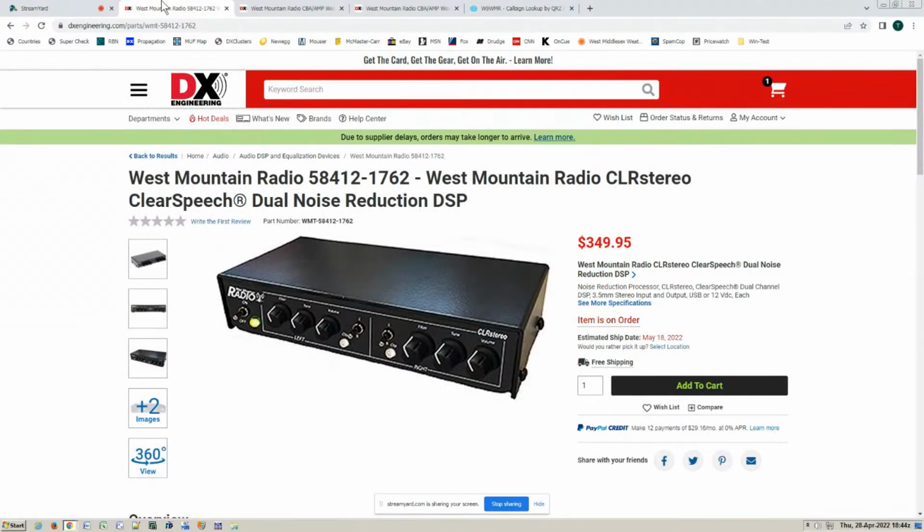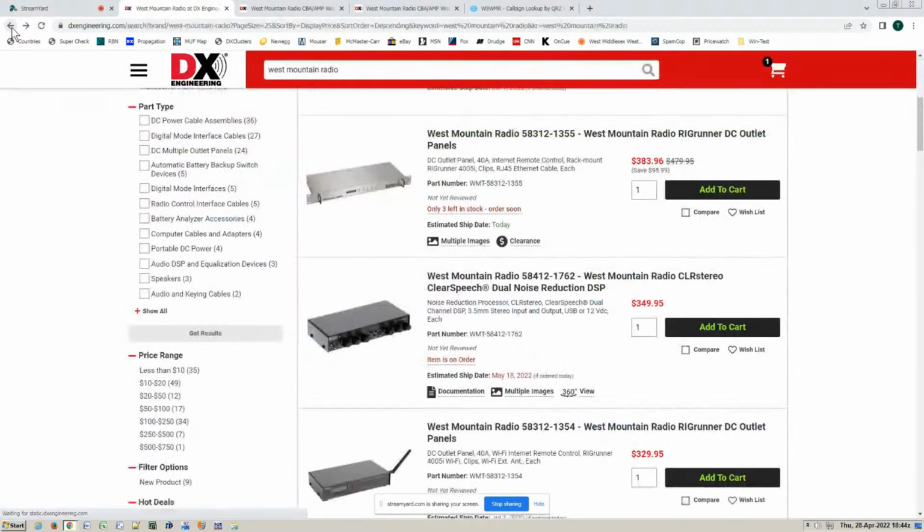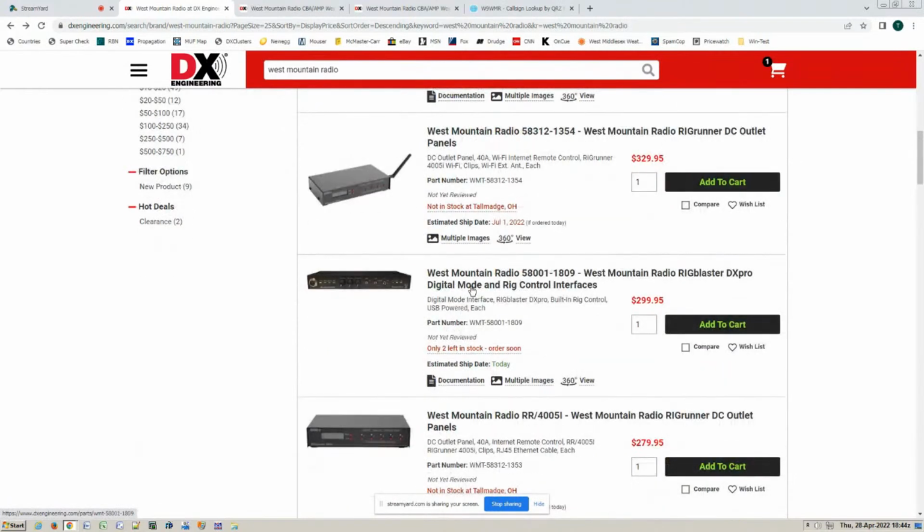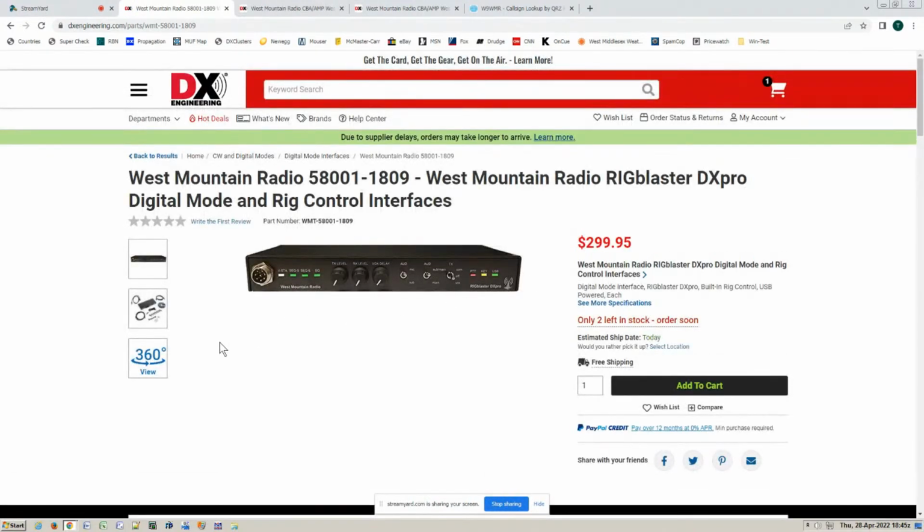Yeah, boy, that does look great. And it's got DSP in it for noise reduction, right? Correct. One for each channel. All right. Let's go down here to the Rig Blaster. I know this is popular as well.